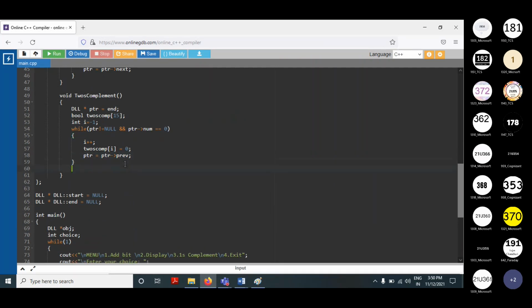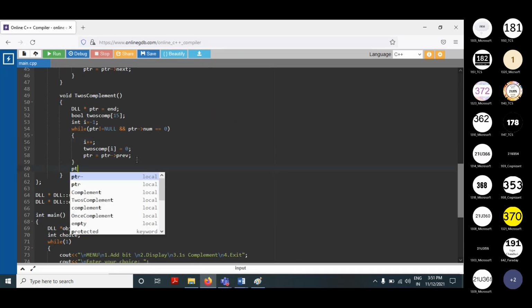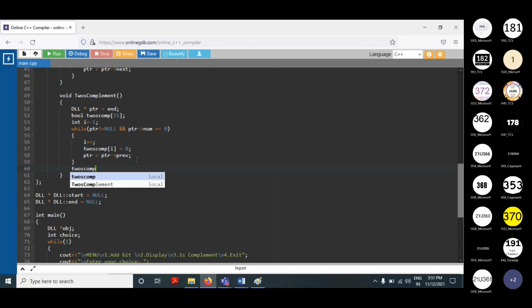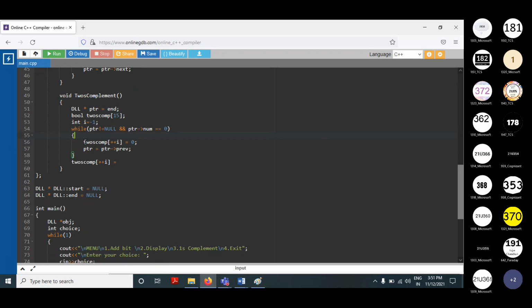And now after this, once it becomes 1, it will come out of the loop. What we have to do then, we have to put into the 2's complement. 2's complement of plus plus I. That is, first we have to increment I, so we can combine this I plus plus and this I as plus plus I. So first it will increment the I, and then it will assign the value to that index. So that can be done like this. So 2's complement plus plus I, first increment I, and then at that location put the 0 value.